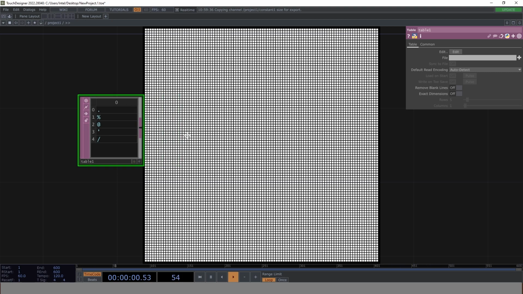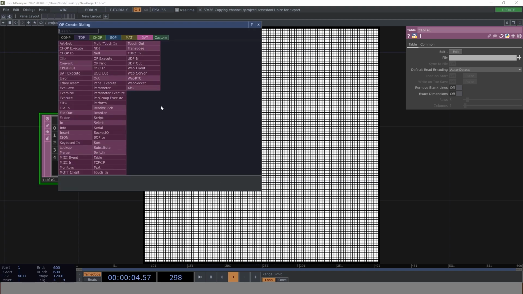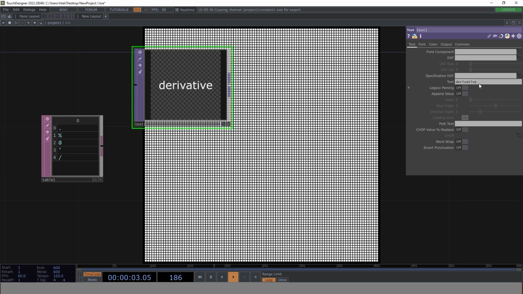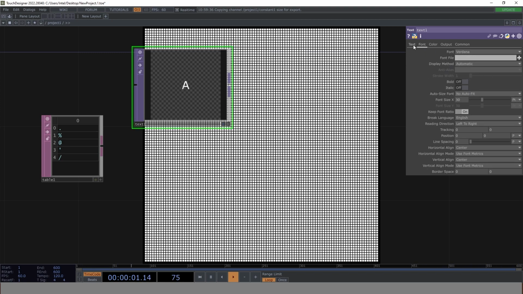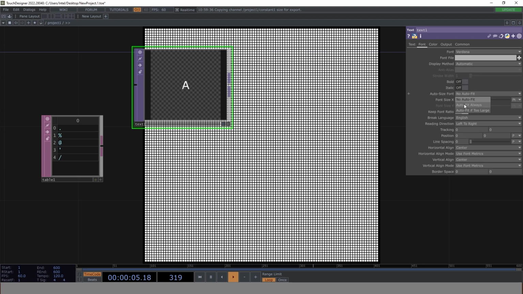Now for that to happen, we are going to use the logic of a replicator. So how do we go about it? Let's define a character first. I say text top, and I'm just typing A at this point. I'll go to font, auto size, auto fit always, and this is what we get.